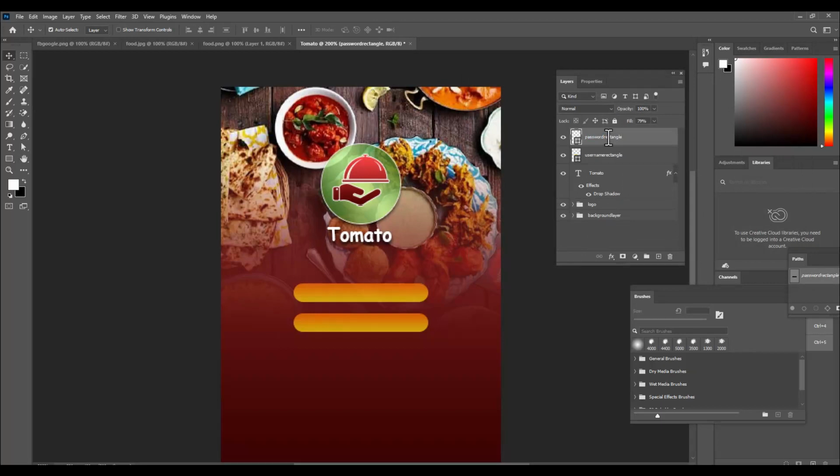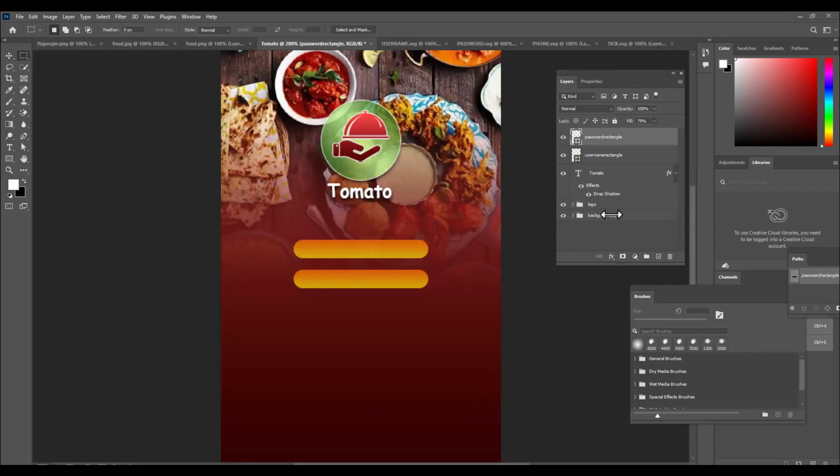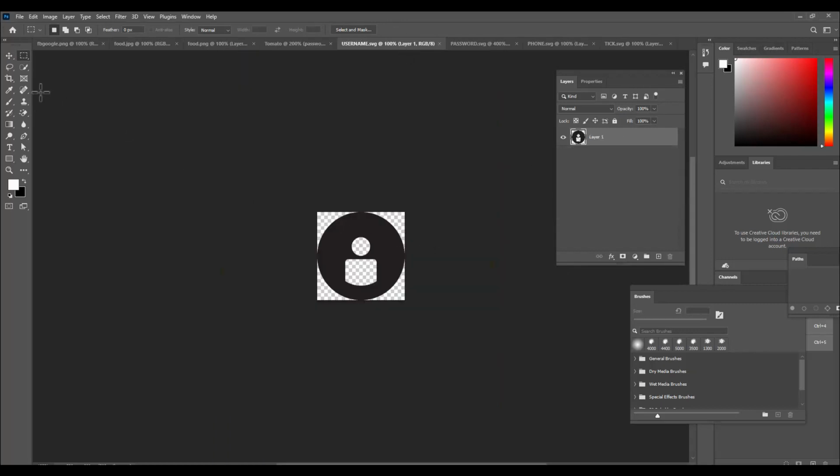Right. Now we'll get the icons related for our username and password. So now we'll get the username icon. So here is the username icon. What we'll do is we will first give it some color. So let's give it a red color, a pure red color. And we don't want this ellipse around this username icon. We will just delete it.